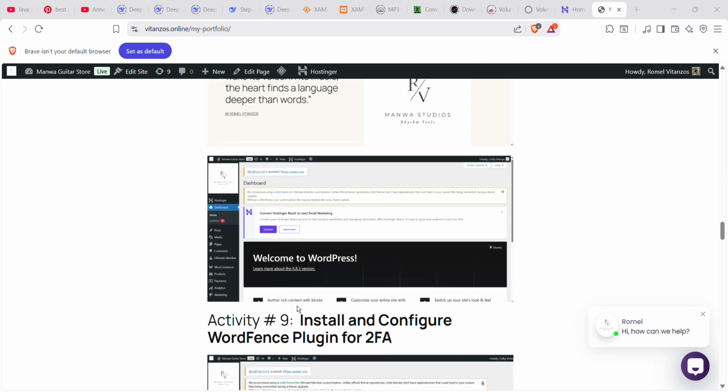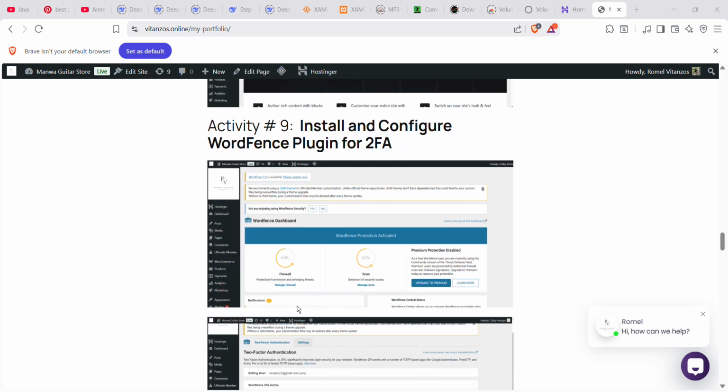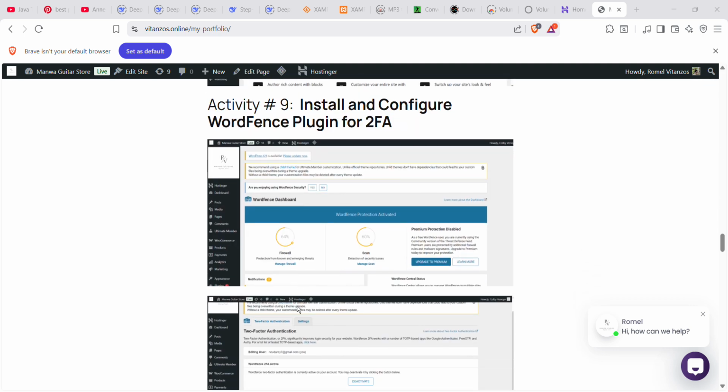So that's it. And then in activity 9, install and configure WordPress plugin for 2FA. So this hardens site security by implementing a firewall, malware scanner, and two-factor authentication. It teaches critical security configuration, monitoring for threats, and protecting admin access.